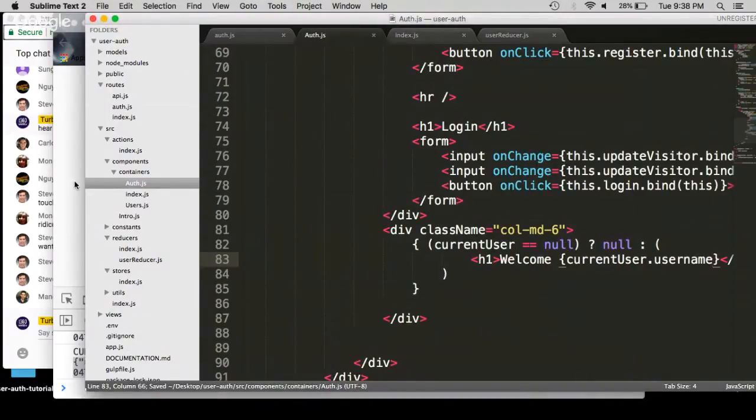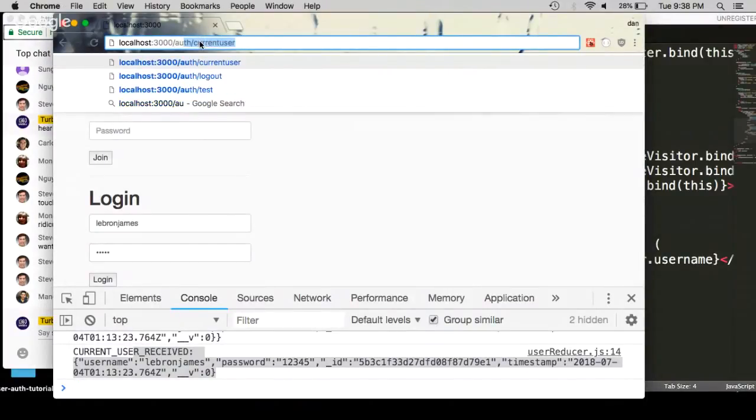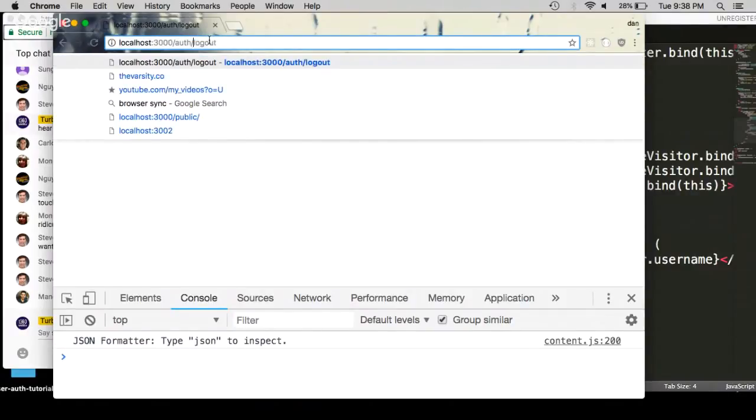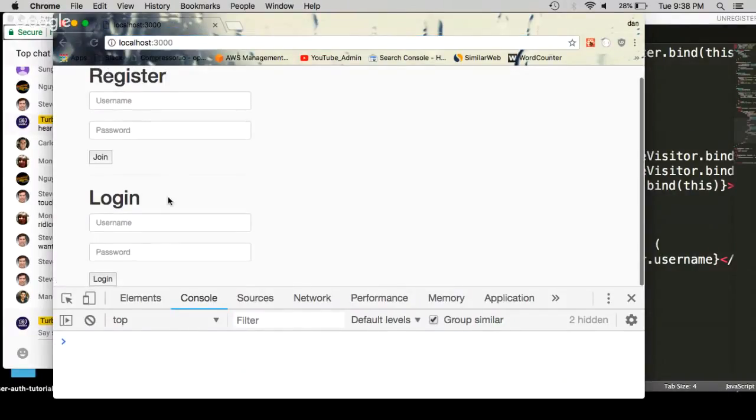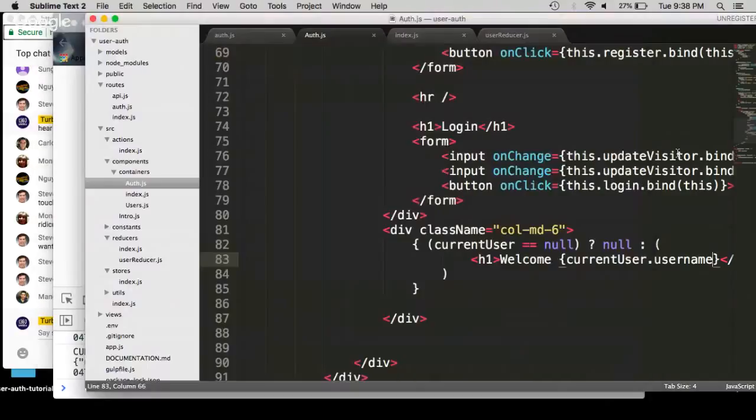So what I'm going to do is I'm going to log out, and then I'm going to log back in as Steph Curry this time. 1, 2, 3, 4, 5. And then welcome Steph Curry. So I don't know if you guys got that, but that's essentially a full cycle of the one-way data flow. We took some data from the component, posted it to the backend, returned some more data, we hit the store with it, the store re-rendered, and therefore we saw this.